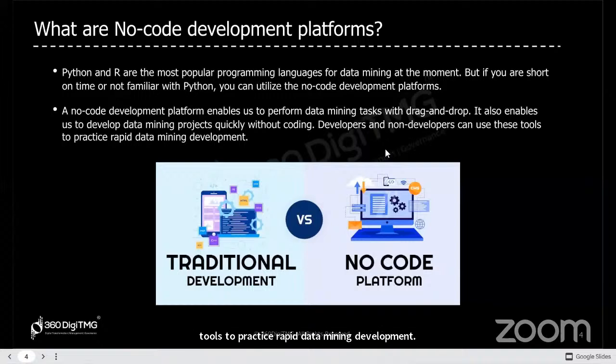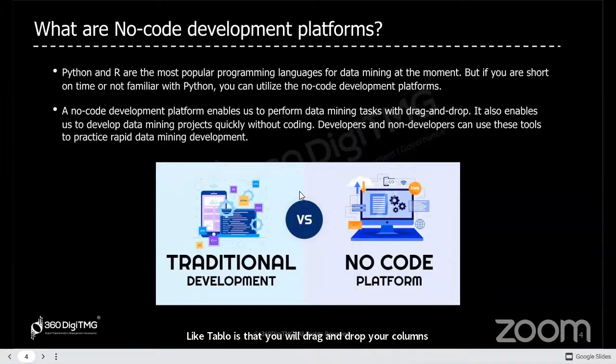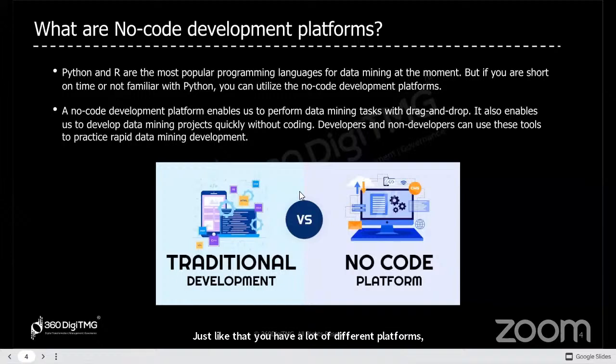So what is traditional development and what is a no-code platform? As I talked about no-code development platforms, with a drag and drop interface, we have a lot of different tools present. Like Tableau, you will drag and drop your columns and measures that you want. In Power BI also, you will drag and drop your columns to create a chart or visualization. Just like that, you have a lot of different platforms, one of which is RapidMiner, which we are about to discuss. So RapidMiner is a no-code development platform for data mining.